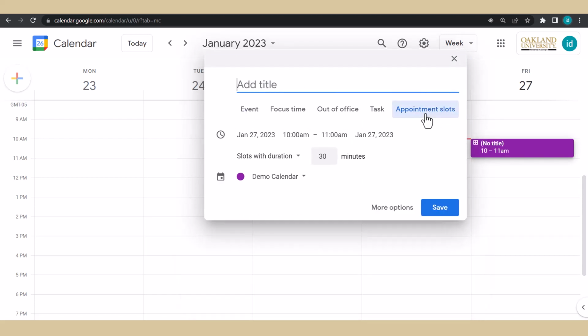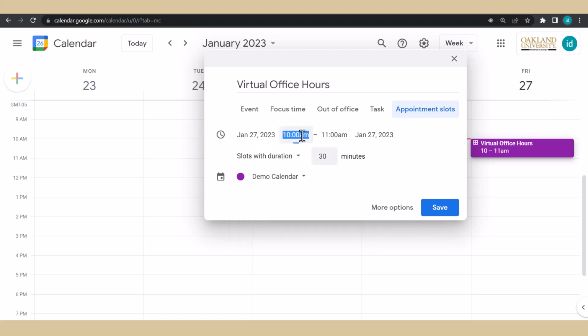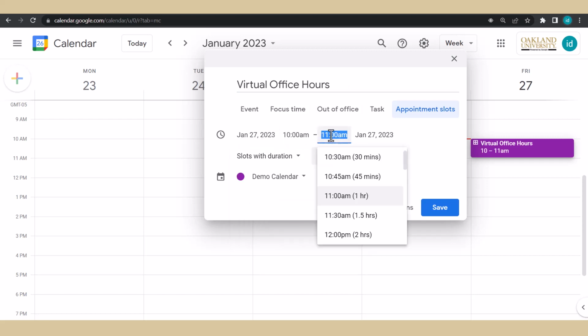Next, fill out the appointment slots details. Give the appointment slots a descriptive name like virtual office hours. Select the desired date for your appointment slots. We recommend keeping this to 1 day with the desired time range, and then adding recurrence or duplicating the appointment slots for any additional days you may want. That way, you don't make appointment slots available in the middle of the night.